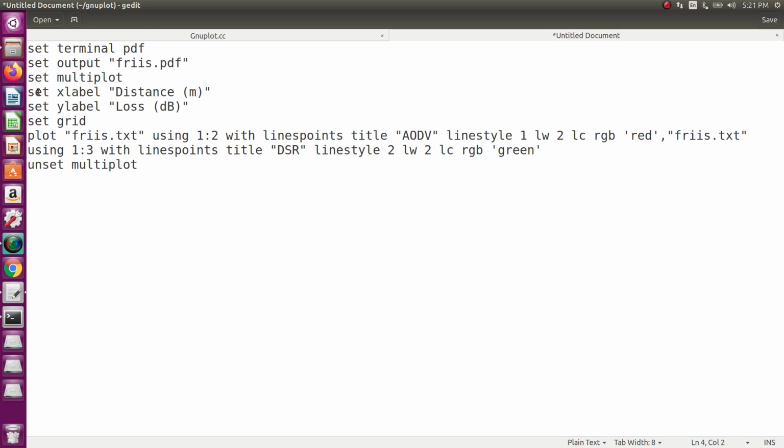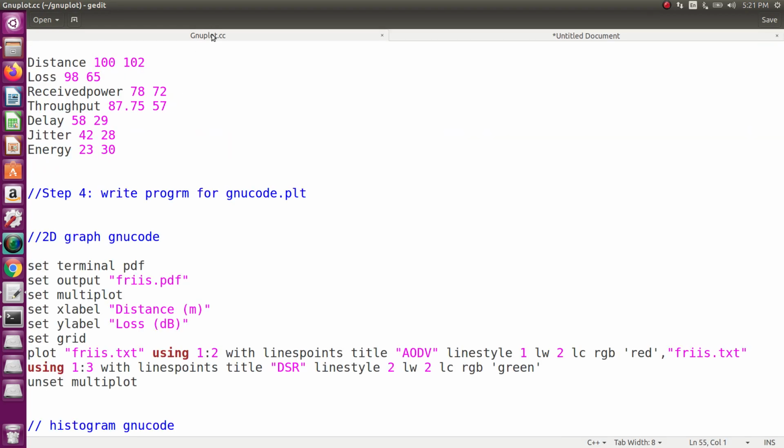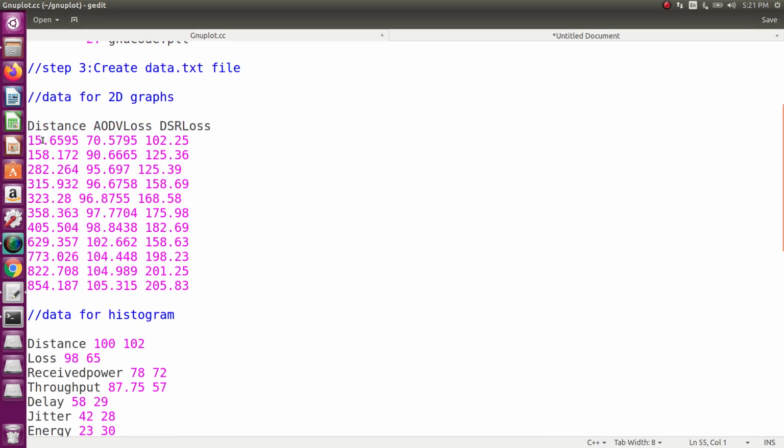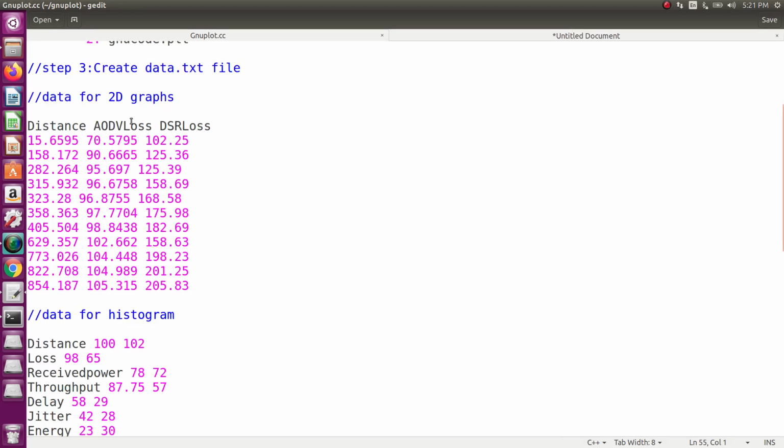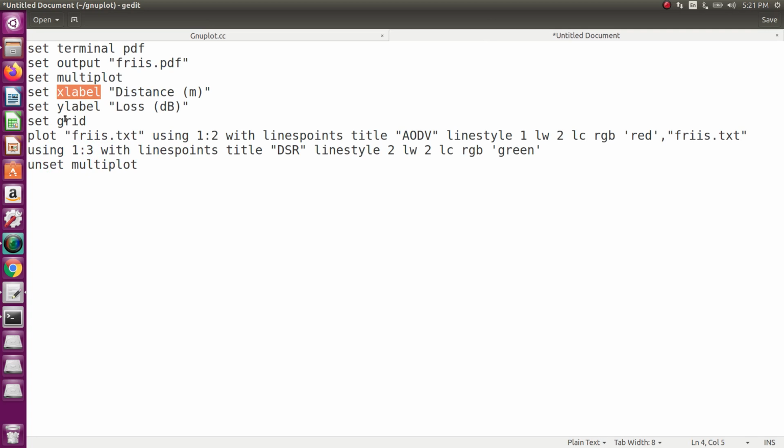The next one is set xlabel. We already know the x label is distance, which is your first column. Then set ylabel: it is loss, since we have AODV loss and DSR loss. The next is set grid. I will explain set grid with a diagram. The next one is plot.